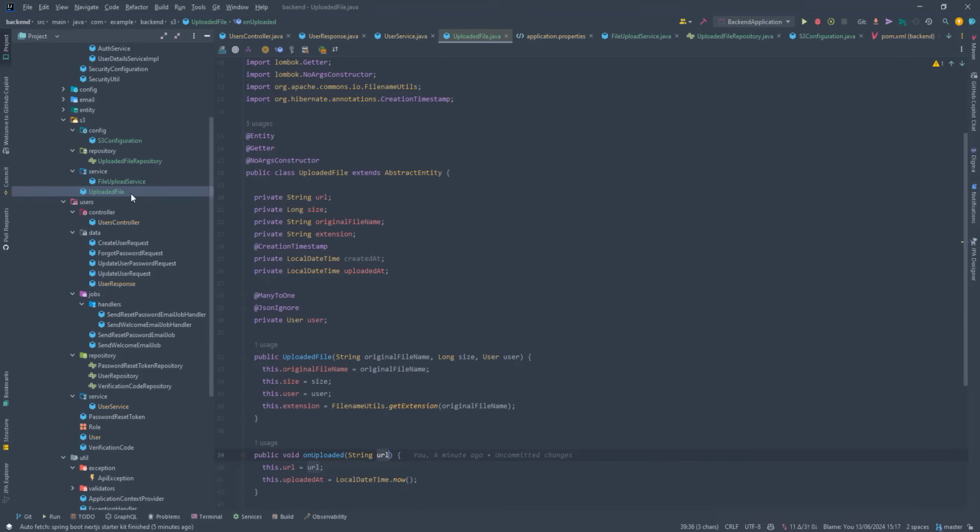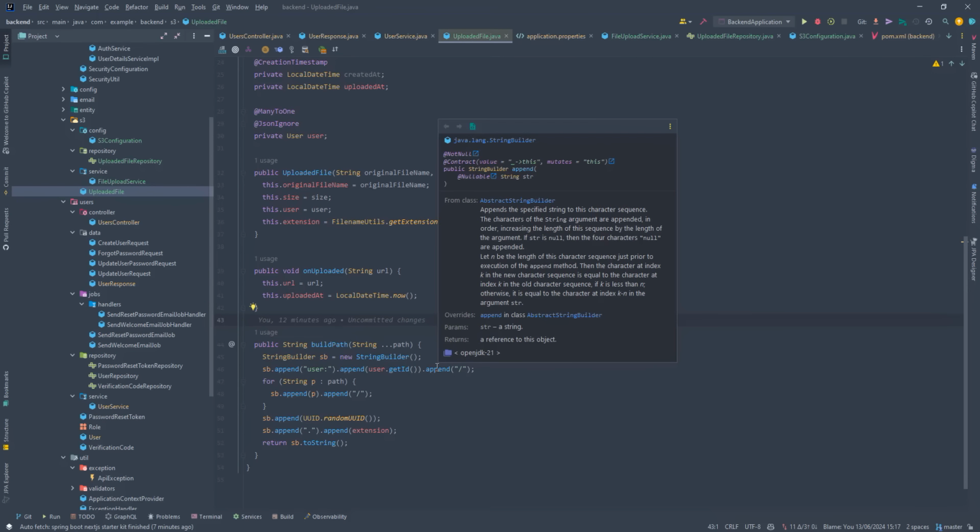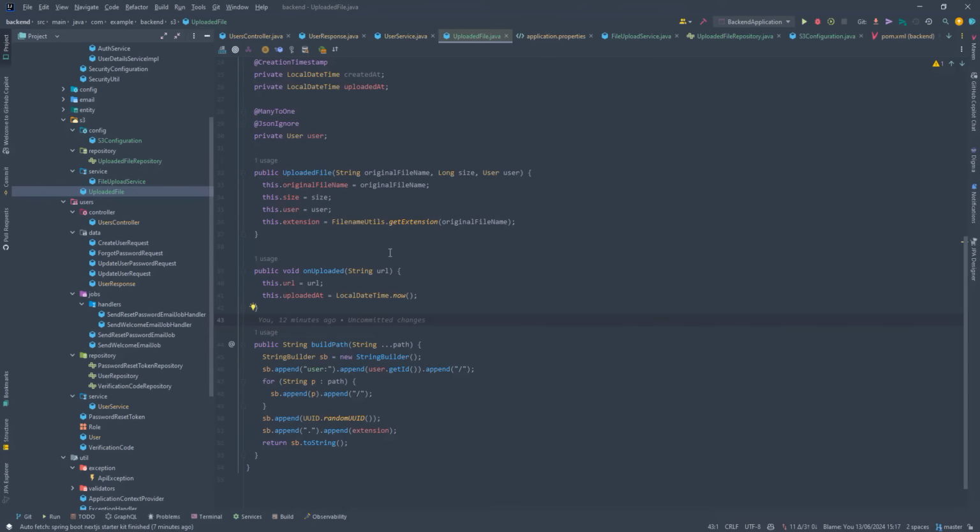But you might see here that we also added this uploaded file, which is just an entity, and it will represent all the files that are uploaded to S3. It holds some properties like URL, size, original name, extension, created at and uploaded at, as well as a relationship to the user. The relationship is many to one, which means that one user can have many files. Besides these properties, we have a constructor and two methods, and how this is supposed to work, we should create an uploaded file entity even before we actually upload the file. And after the file is uploaded, we would then invoke this method, which would update the URL and the uploaded at property to current time.